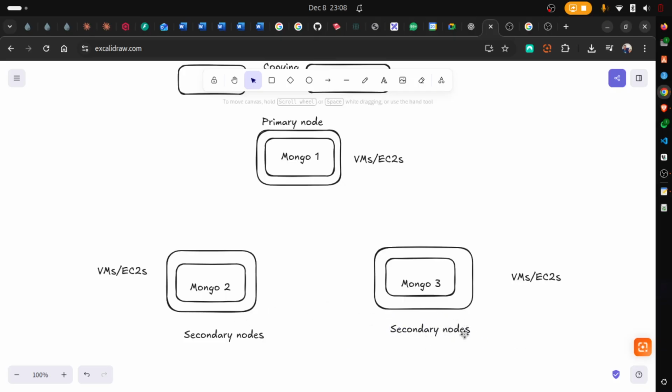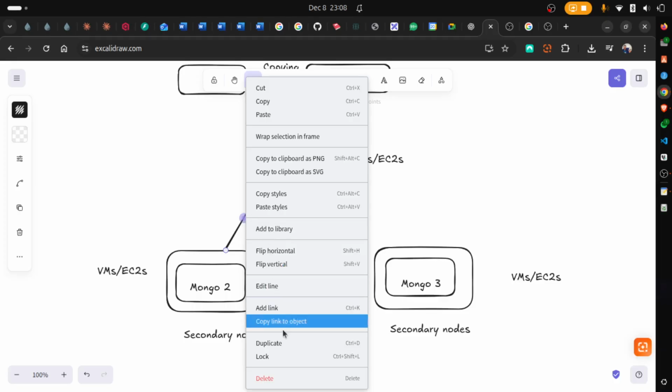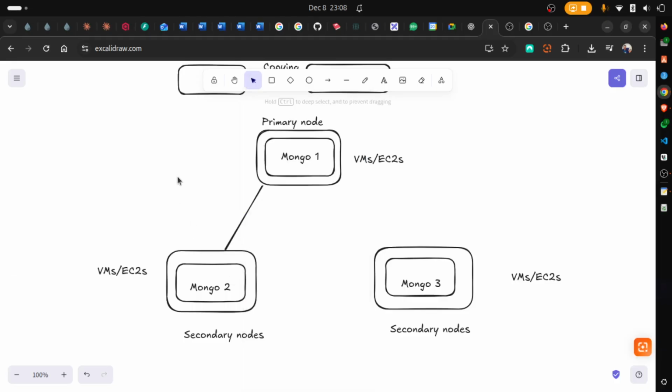Now secondary nodes do the replication. How? They will always copy what is happening in the primary node. So we need a way in which they will communicate, like Mongo 2 can replicate from the primary, and Mongo 3 can replicate from the primary node. So how do we do that? Let's assume we have some kind of connections happening here. As long as you can see there's a connection, and this also can have a connection to that. And then all the secondaries can also communicate with each other.